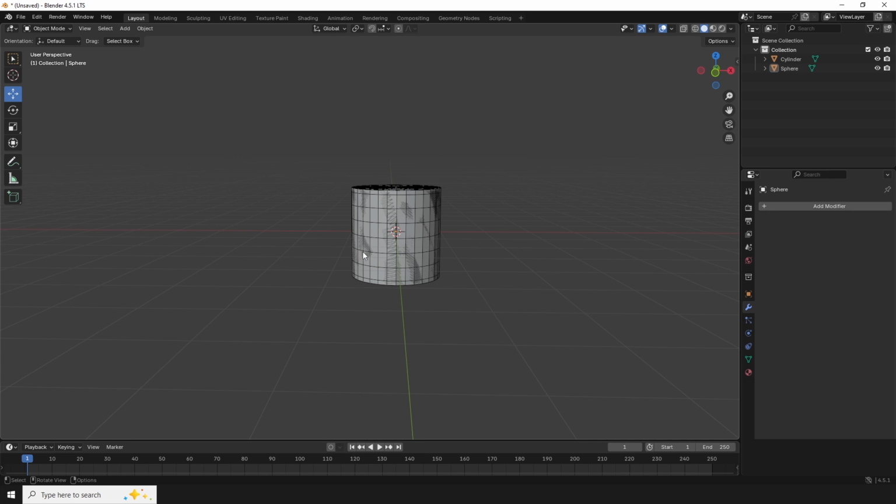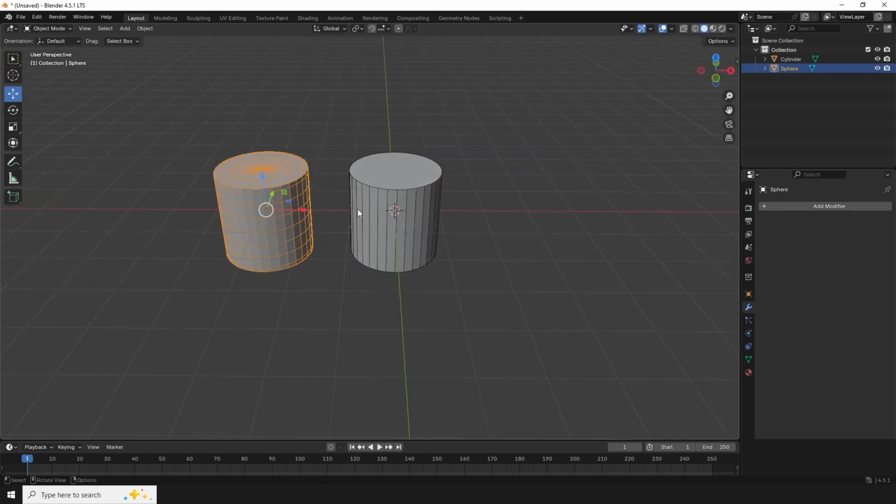Just apply it. Yeah, as you can see, it's wrapped already.